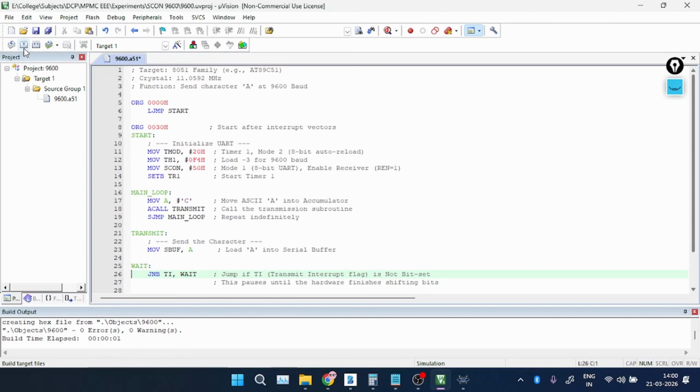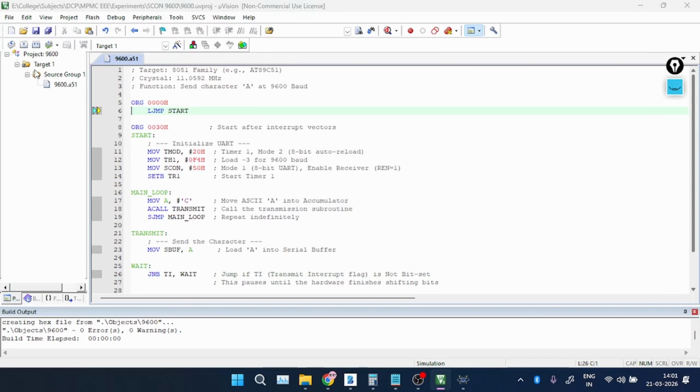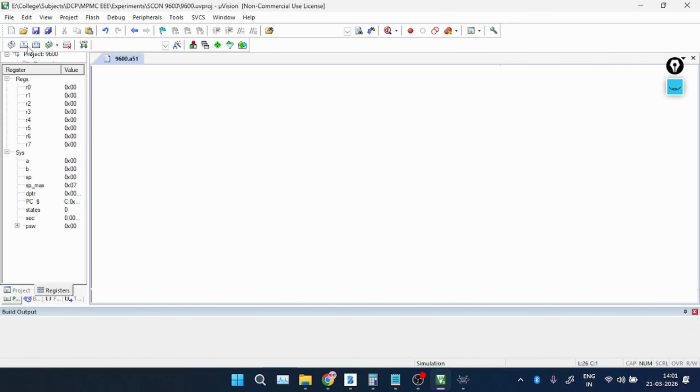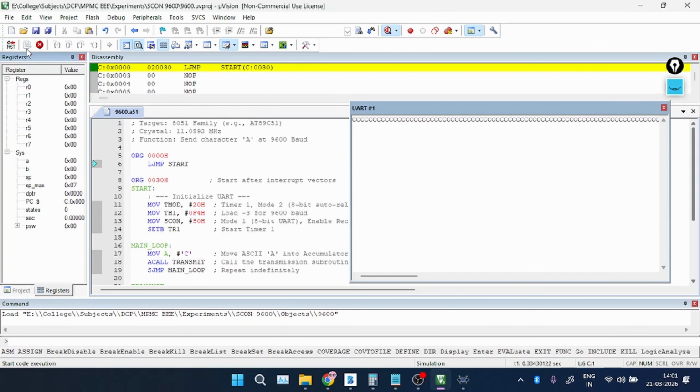So now I will build the target. At the same time, I am also building the hexadecimal file. Now start and stop debug session. Now if you run this, see, you're getting the character C.